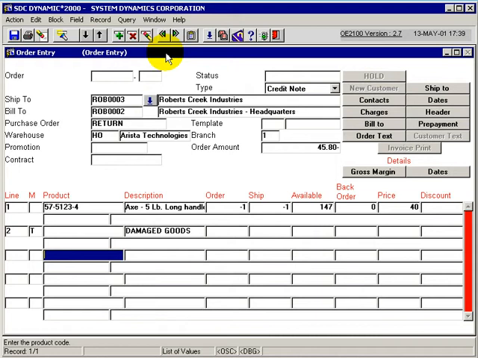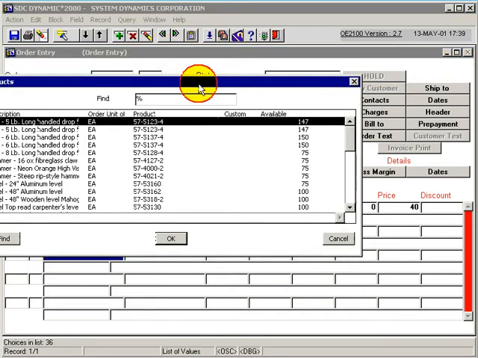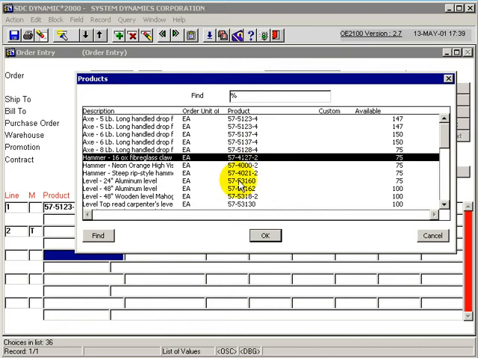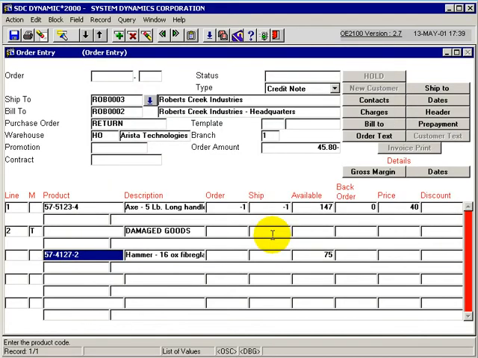So we'll go to our list of values and we'll select a hammer from our list of values. Now we can see here that the order quantity and the price wasn't automatically populated once I entered the product number, and that's because this particular product does not exist on that reference invoice that I had entered in the header block. So we're going to have a return of 2 hammers.